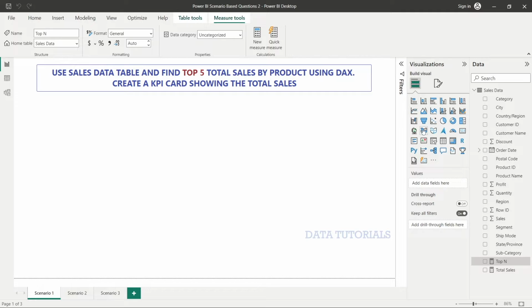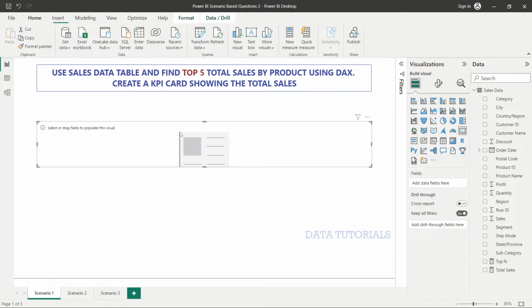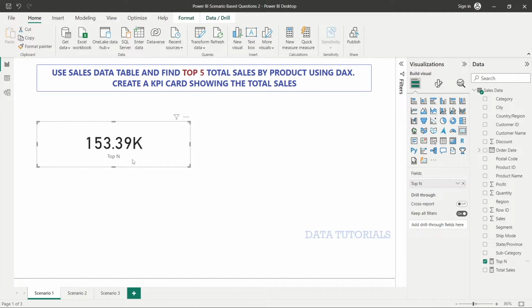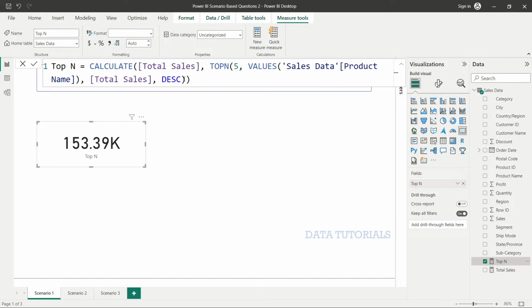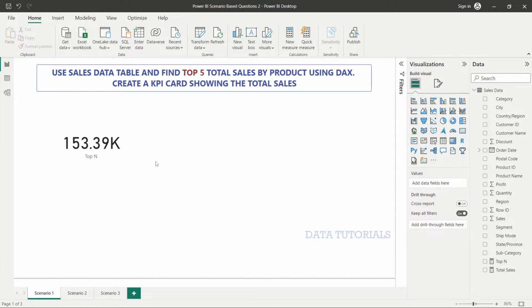I will close this and I will take a KPI card over here. So this will be our KPI card, and I will just drag this particular top N into this KPI card. So you can see 153.39 is the top N. Top N is nothing but the top 5, because we have entered top 5 in this particular expression, and this is nothing but the top 5 sales.